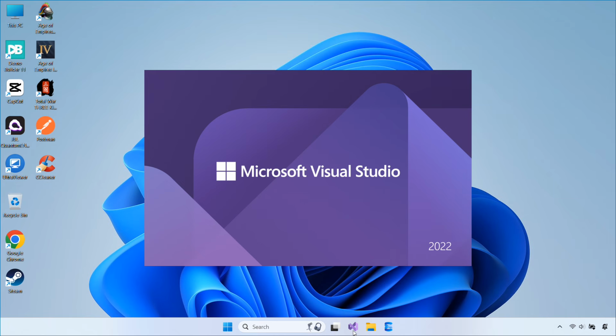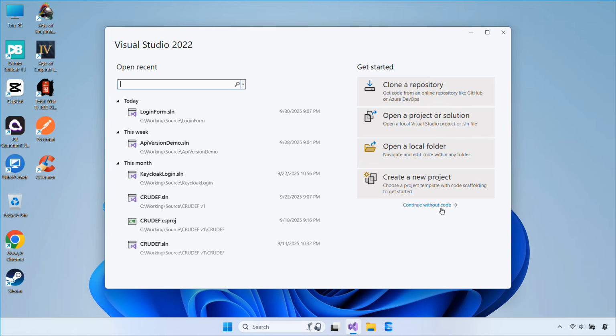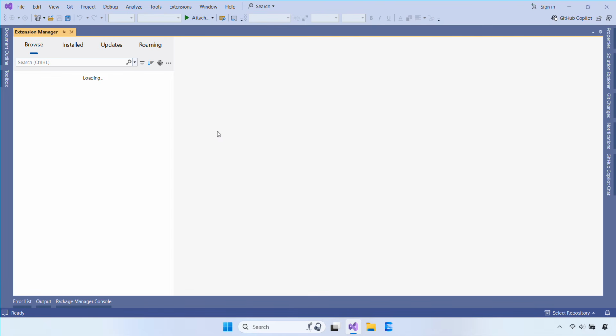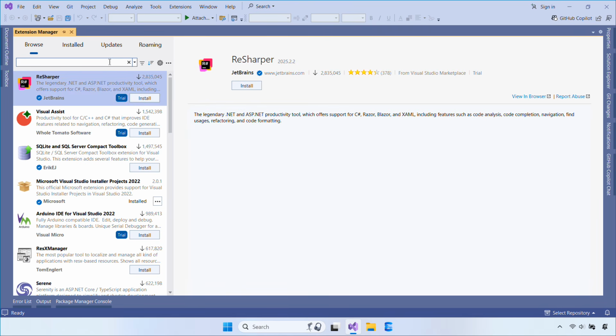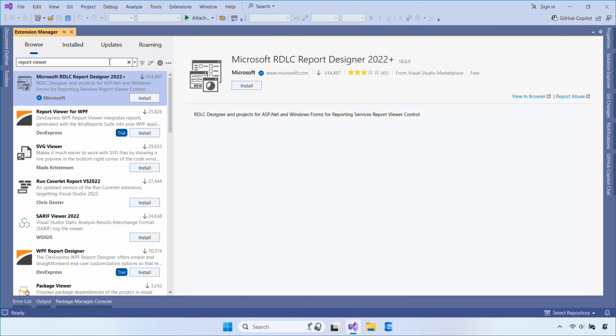To download ReportViewer for Visual Studio 2022, start by opening Visual Studio. Next, go to the top menu, click on Extensions and select Manage Extensions. In the search box, type ReportViewer. You'll see Microsoft RDLC Report Designer for Visual Studio 2022. Click the Install button.